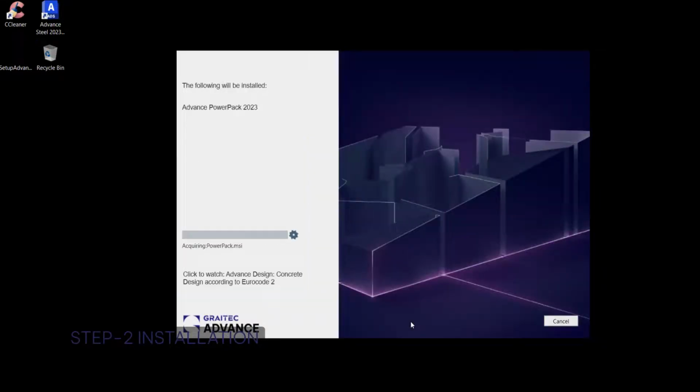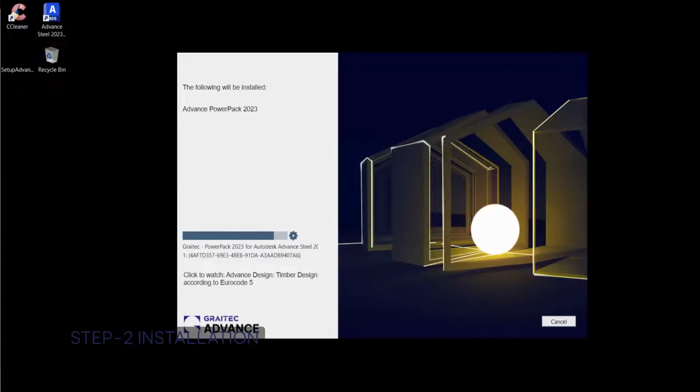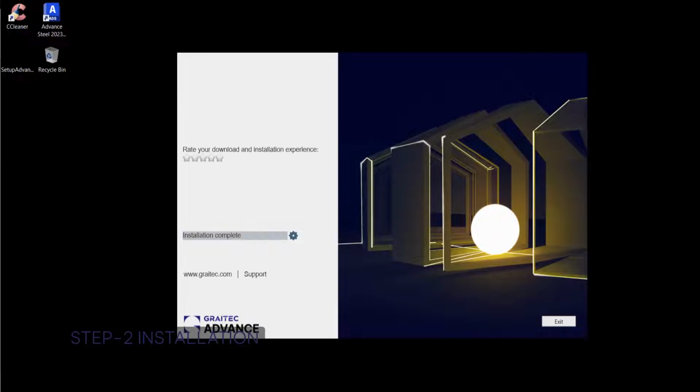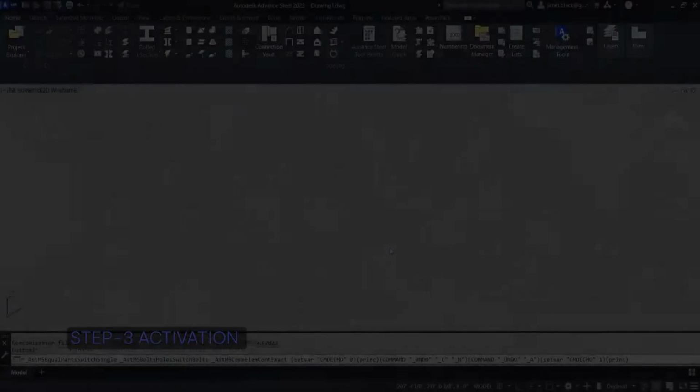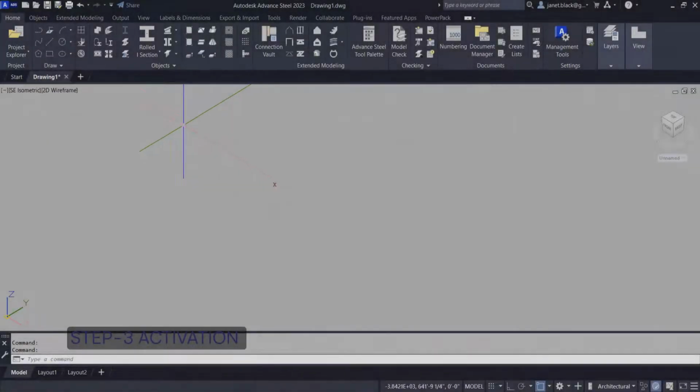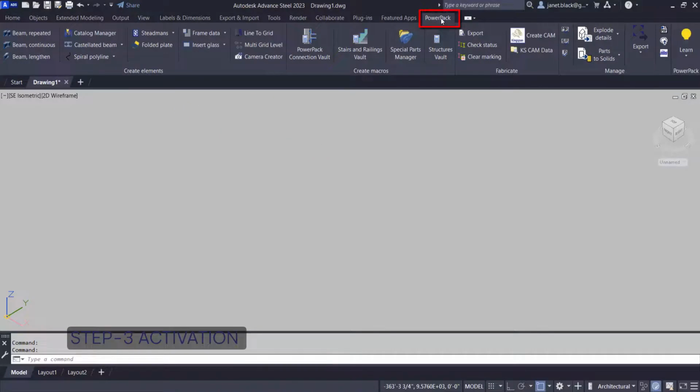So we're just finishing step 2 of the installation. To save time, I'm just going to jump ahead until the install is complete. Hit the exit when done, and now we're ready for step 3, which is activating the PowerPack. Start a new session of Advanced Steel, and you will see the PowerPack ribbon.